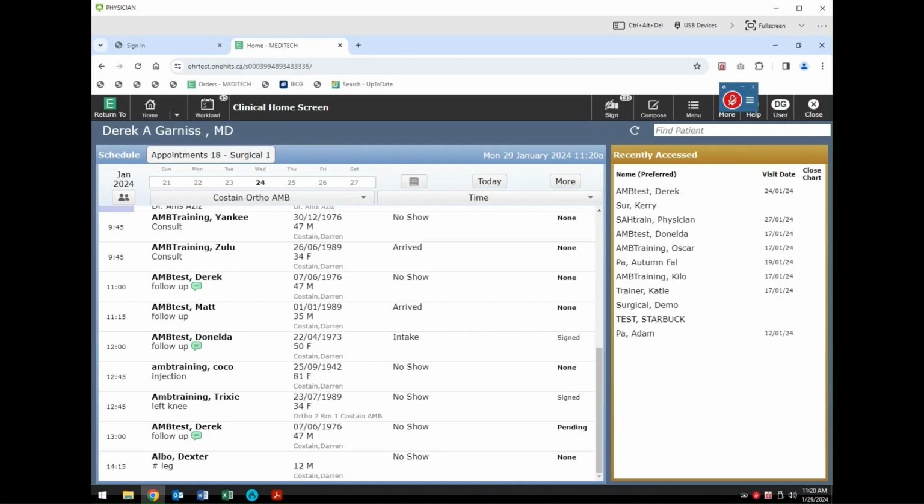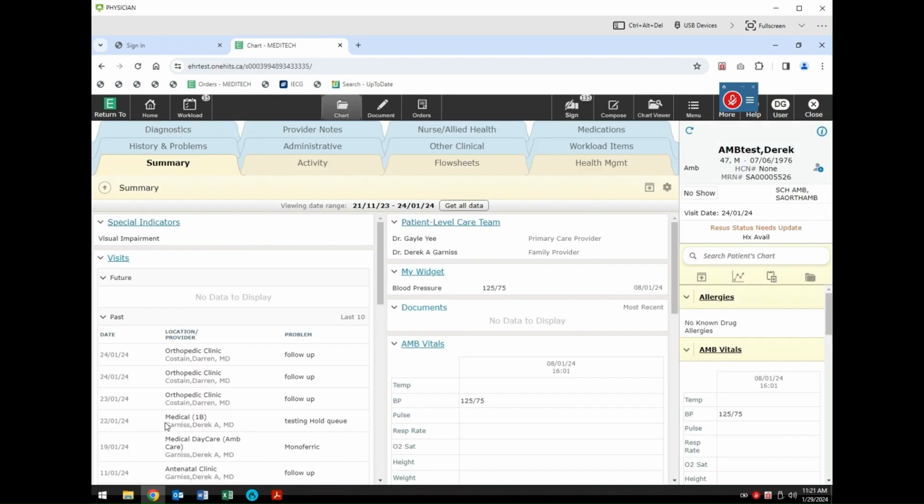If you have used WebAcute, you will find that documentation is done in pretty much the same format as it is done in WebAmbulatory. Let's go ahead and do some documentation on this patient here, Derek M. Test. What I'm going to do is go into this patient's chart by selecting the patient. When I enter the patient's chart, once again the familiar navigation bar is along the top. I am going to select Document.